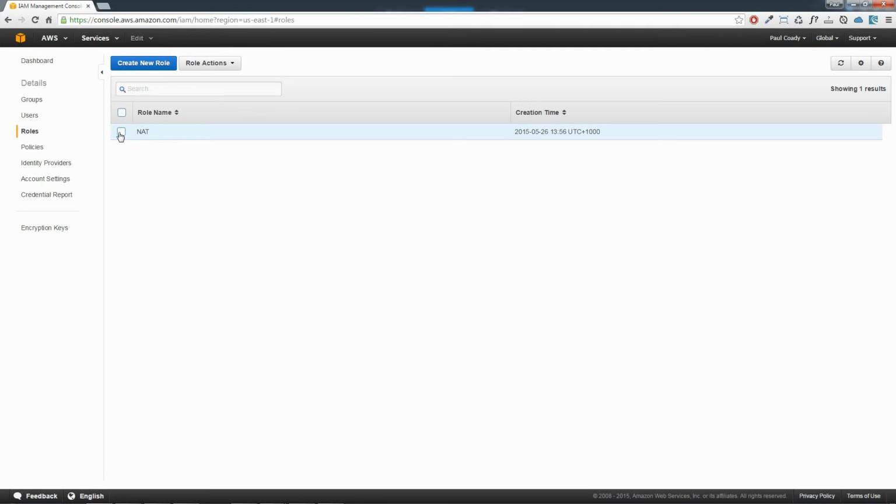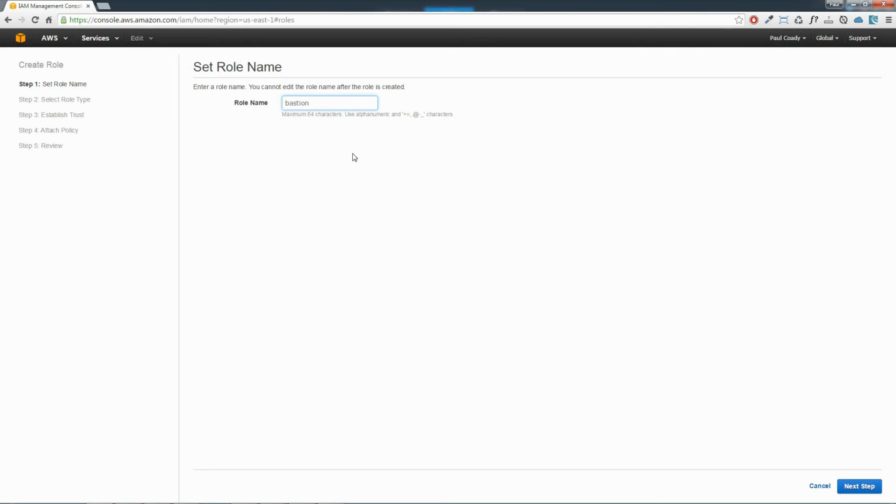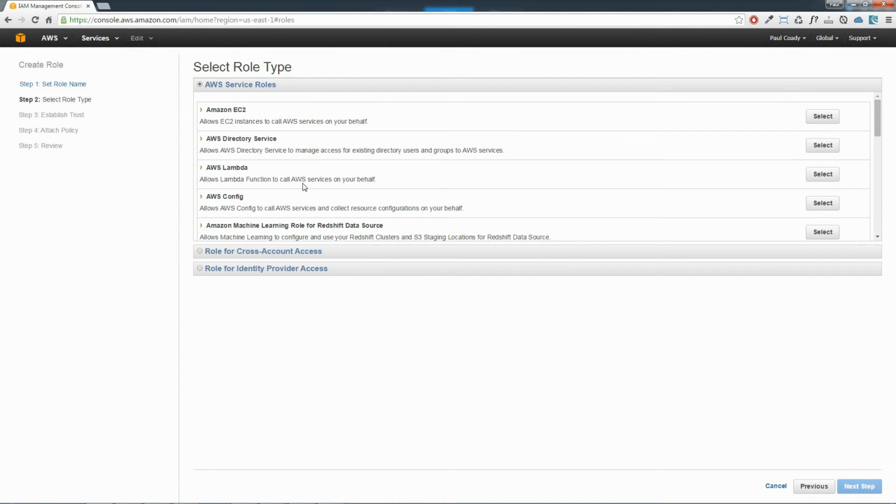So I've already got here a NAT role. That's a role assigned to a NAT instance that is used by databases to access outside of the VPC into the wider internet to download updates for their application and whatever. So I'm just going to create a new role. I'm going to call this Bastion, and next step. We're going to assign a role to a Bastion host, which is an EC2 instance. So we've got here, allows EC2 instances to call AWS services on your behalf. So if you connect to an EC2 instance that has this role assigned to it, you'll be able to connect through to other resources within that VPC. So I'm going to select that one.